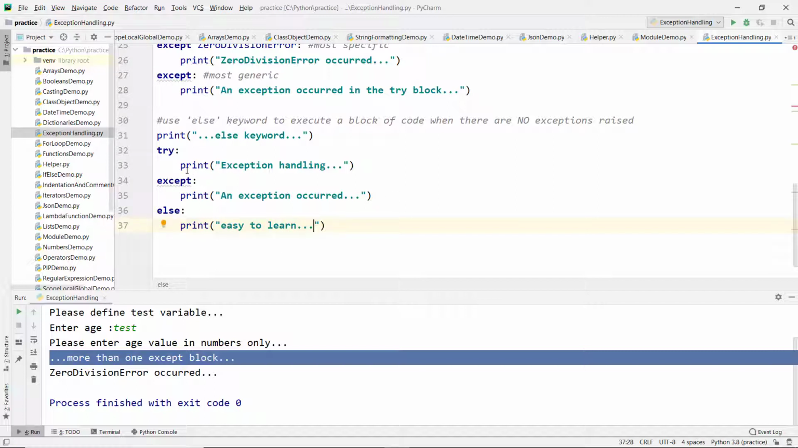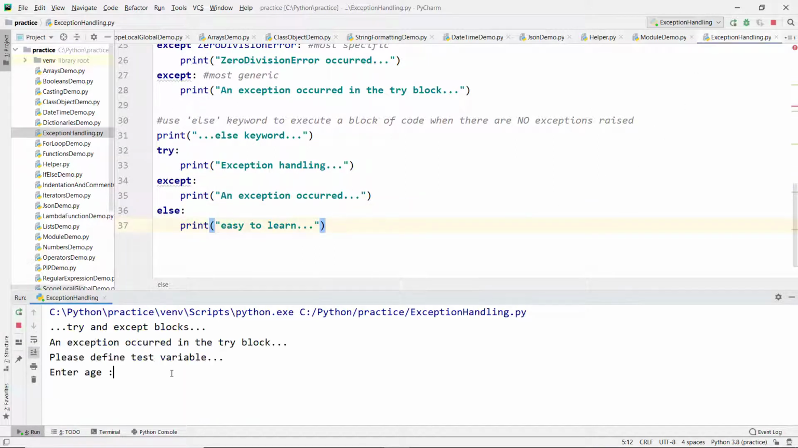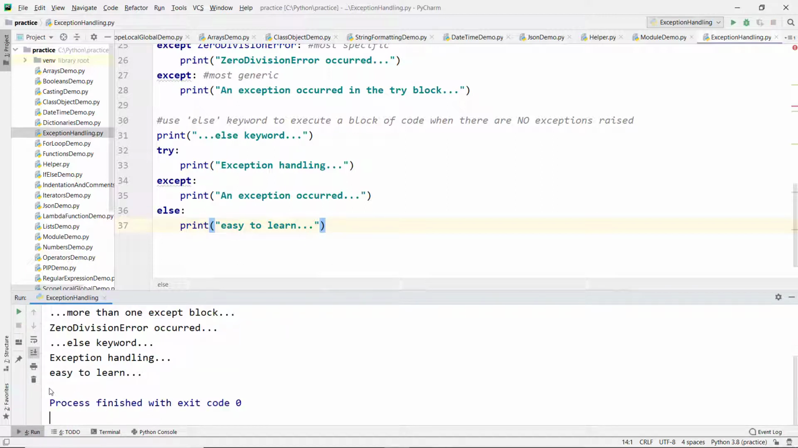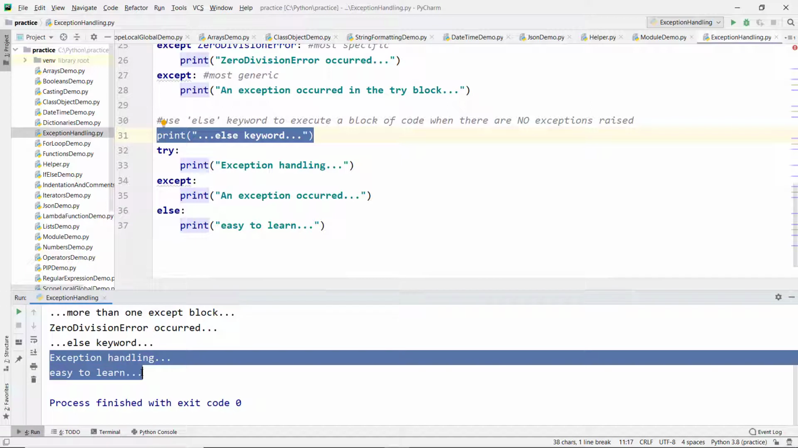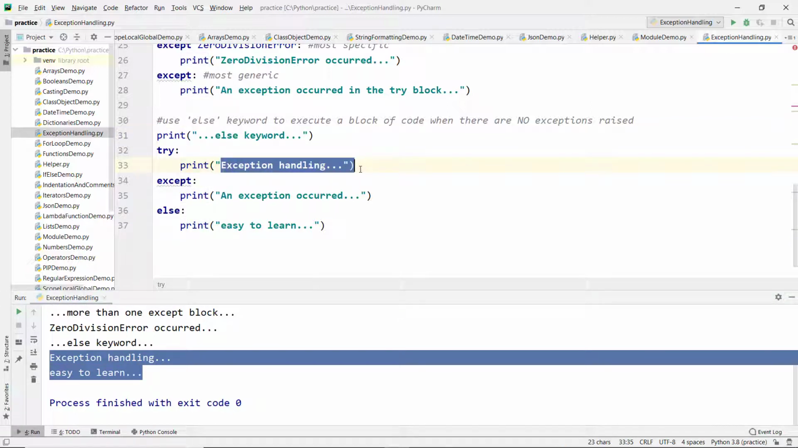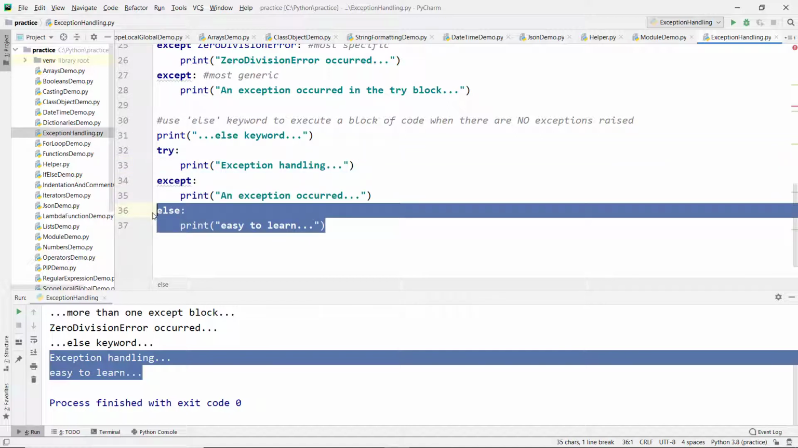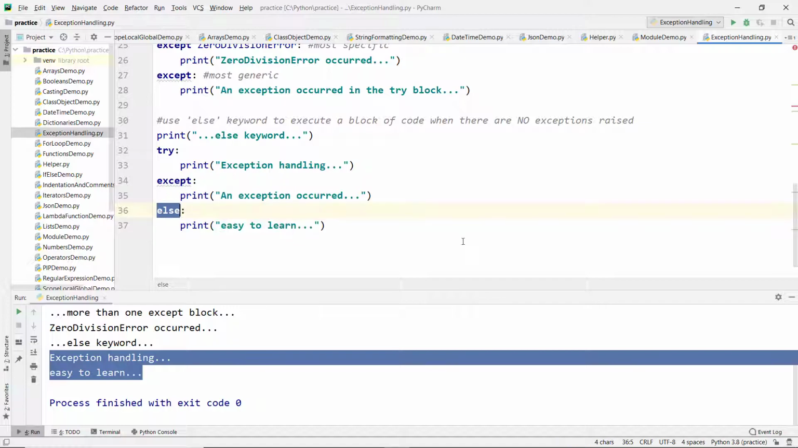So if you see, we are not getting any exception inside the try block. We are just trying to print a statement, exception handling. When there are no exceptions raised inside the try block, we can use the else keyword to execute a block of code. So now let's save it and run it. So enter age, say test, and now we can see inside the else keyword, so that is where we are focusing now, we can see exception handling and easy to learn. So since there is no exception raised inside the try block, this except block will not be executed, and we can execute a block of code by using the else keyword.